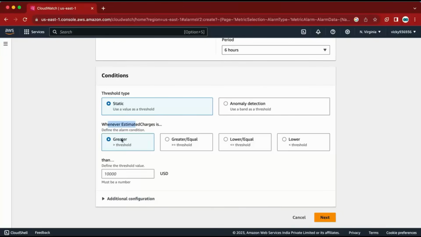Here we have the greater, greater equal, lower equal and lower. See here, if we select the greater, equal or lower or something like that, it is going to work, but the recommended is we will always go with the greater. So whenever the threshold is greater than the particular value, then it is going to give us the alert. Now here in the USD we can mention like 20 USD.